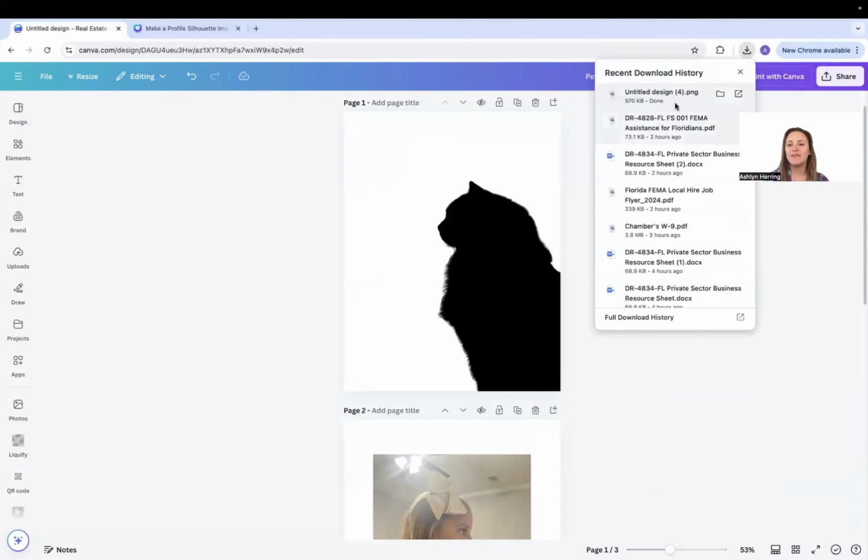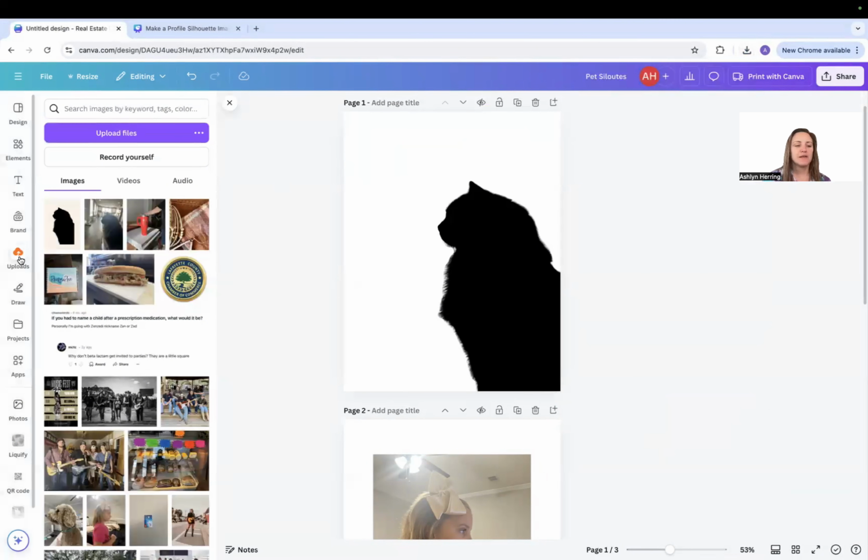So my picture downloaded, it told me. My dog is beside me thinking that I'm playing with him.